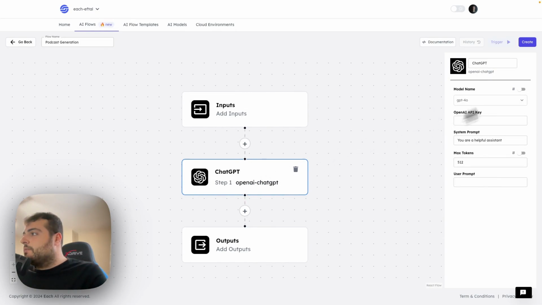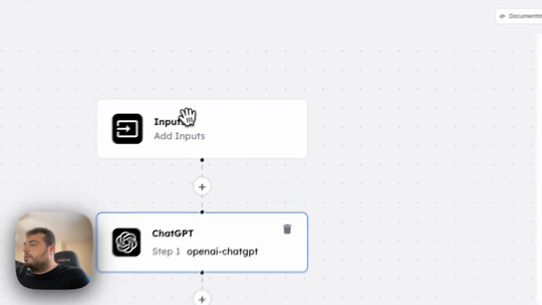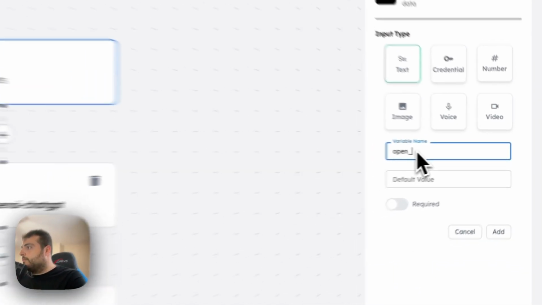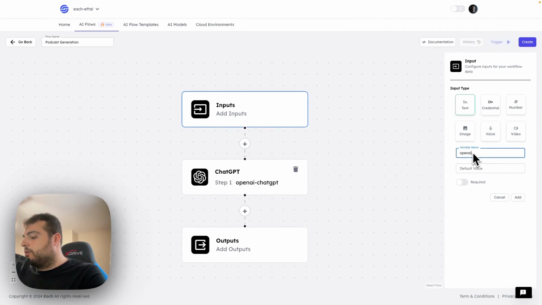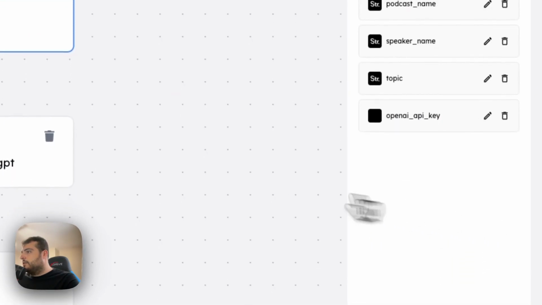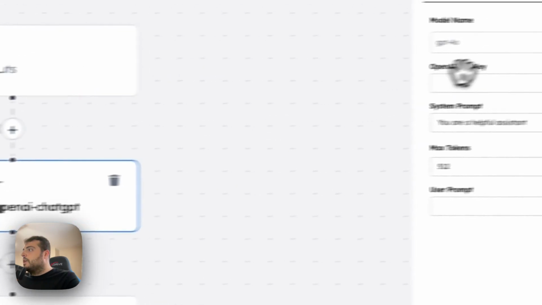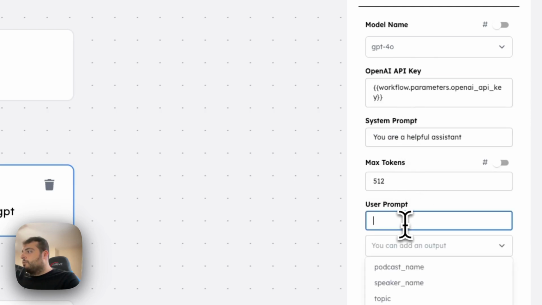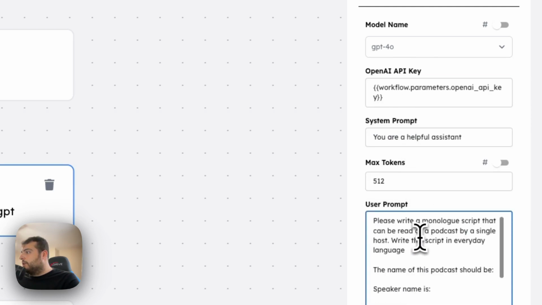When I click the ChatGPT, I can change the model name, system prompt, or user prompt, but I need to get the OpenAI API key from inputs. So I need to add some OpenAI API key input. Yes. I'd like to add it as a credential. Yes, I'm ready. For the OpenAI API key, I can use it directly from input variables like that. For the user prompt, I will pass the script here.